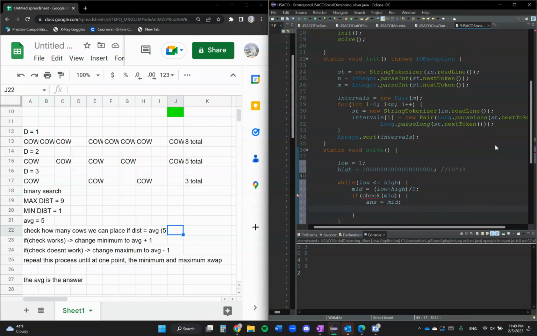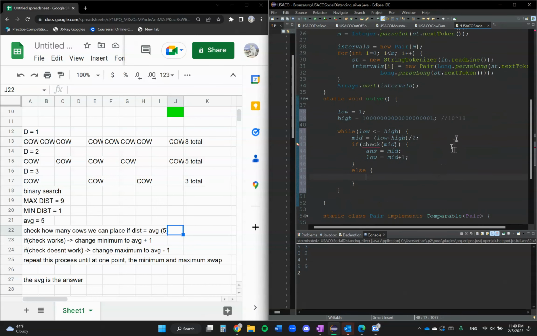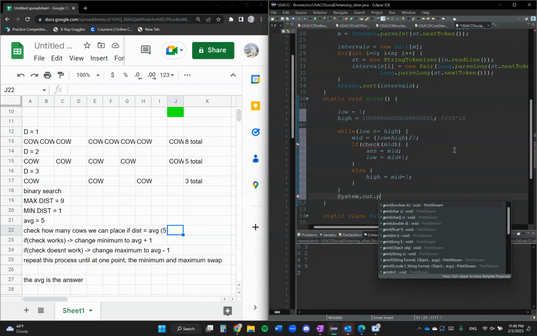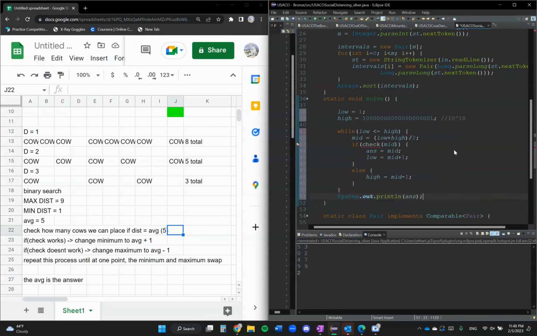And then we're going to be updating our search range. So low equals mid plus 1, since we know that anything under that number will just provide more cows, but it'll be a lower value of d. But if it doesn't work, we know that any number above d is also not going to supply enough cows. So we put high equals mid minus 1. And all we have to do is System.out.println(ans).